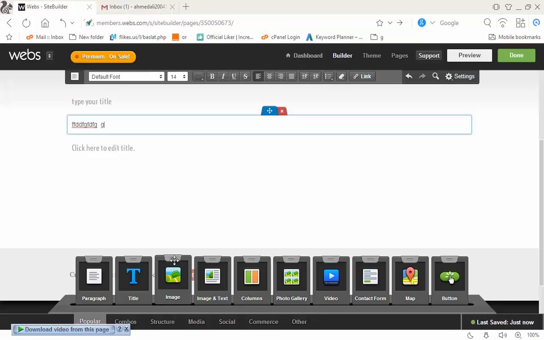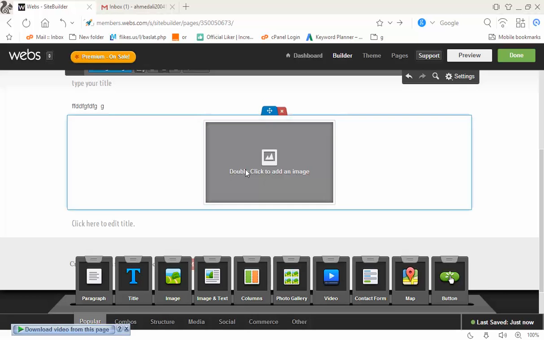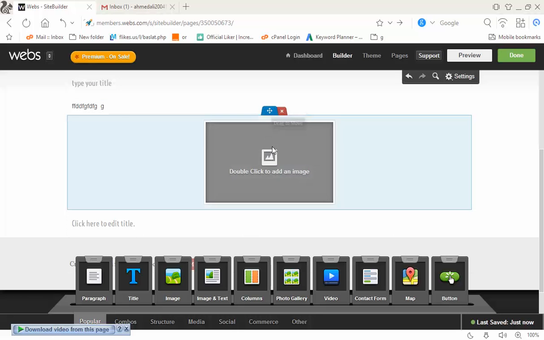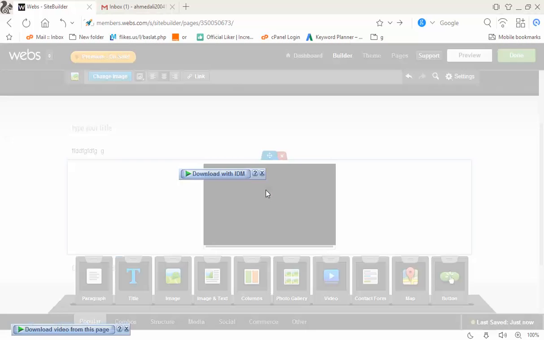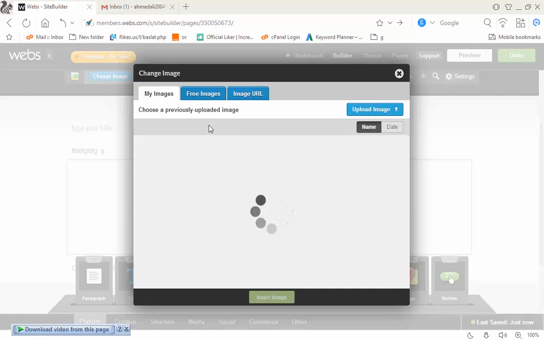Okay, and the same way, click on image, to insert the image to your page, double click to insert the image, upload image.